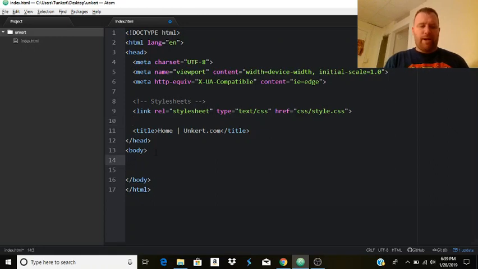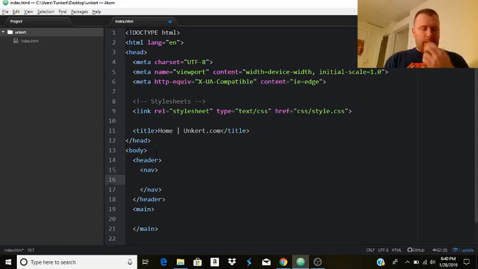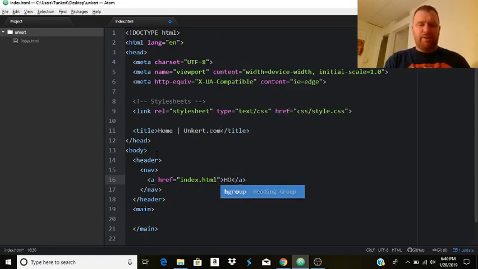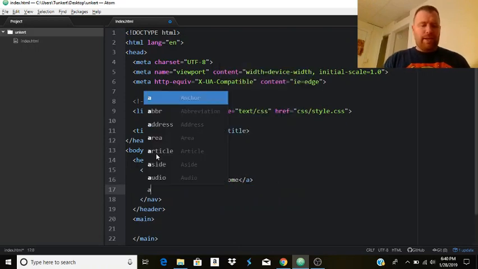Now we're going to move down to the body. I'm going to type in main and hit a tab, and that's going to give me a main part of my site. I also want a header, and I'm going to hit a tab and get a header here, a nav, and then I want a link, and all I have to do to get that is type A and tab. Then I can link to, let's say, the home page, which is going to be index.html, and I'll just type home there, and then I'll go down here and hit A and tab again.